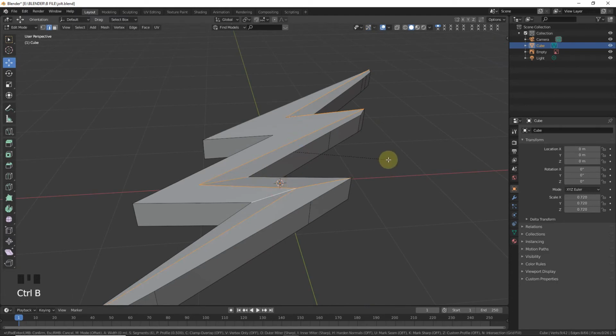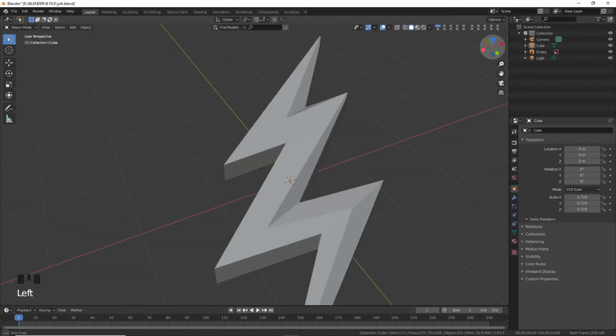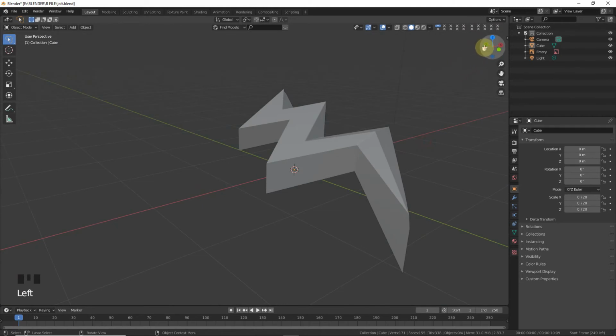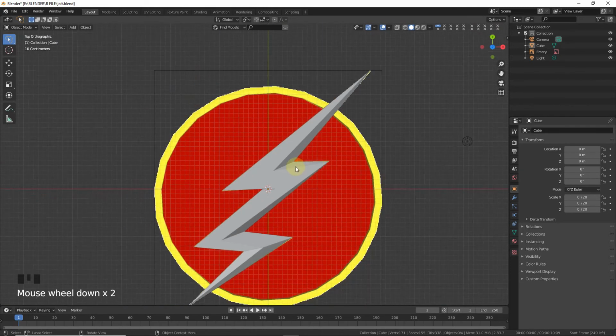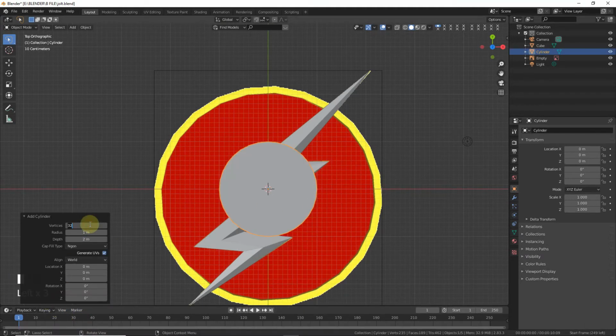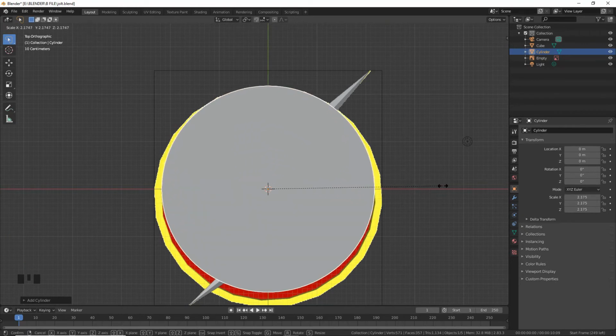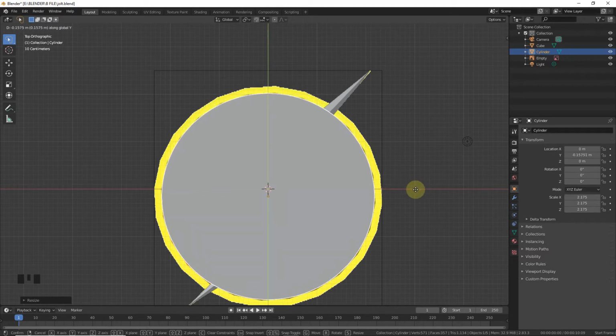Also select these. Okay, I think it's fine. Now press 7, Shift A, add a cylinder with 100 or 200 vertices. Now scale and align with this circle. Okay, scale.